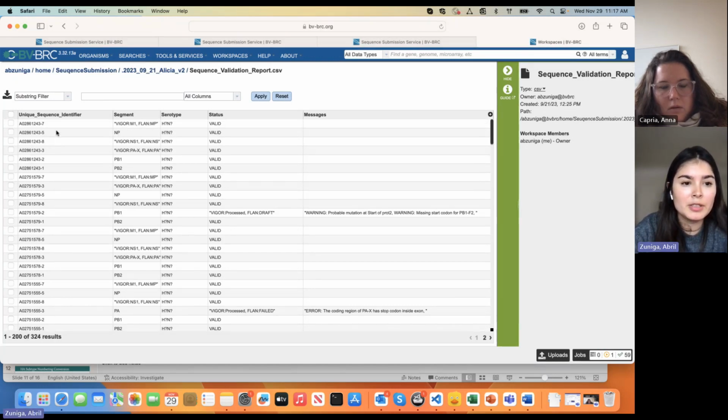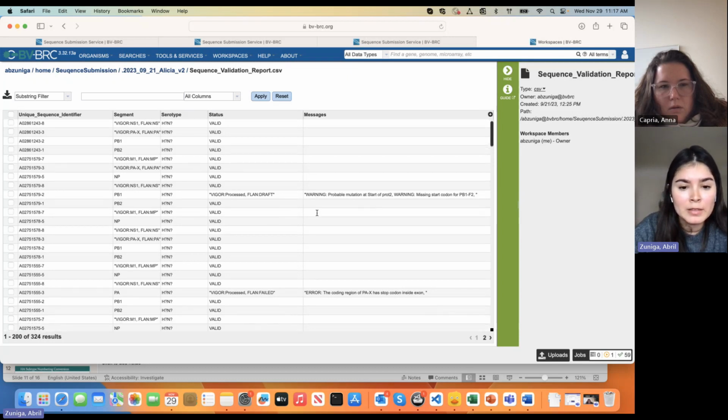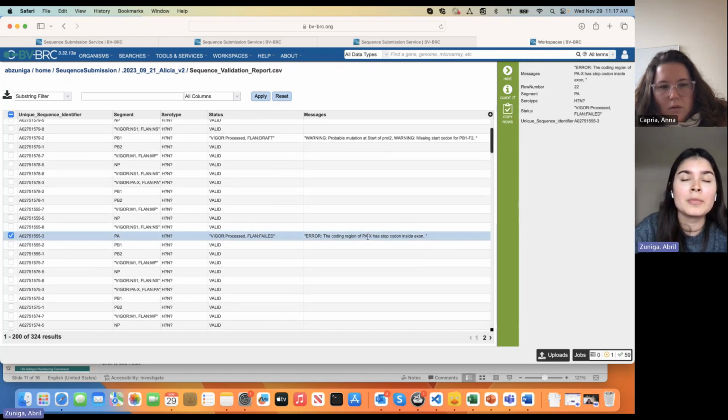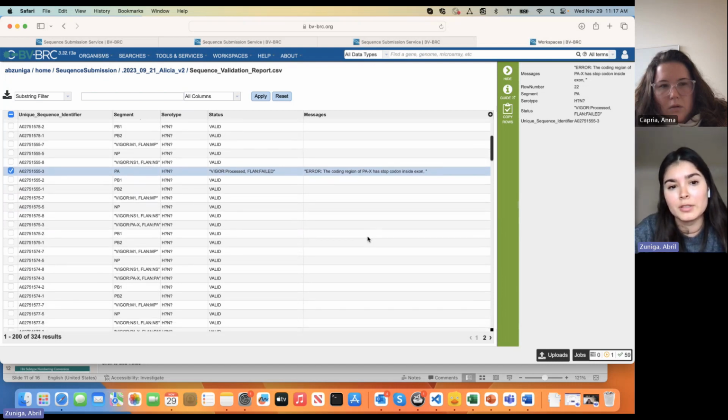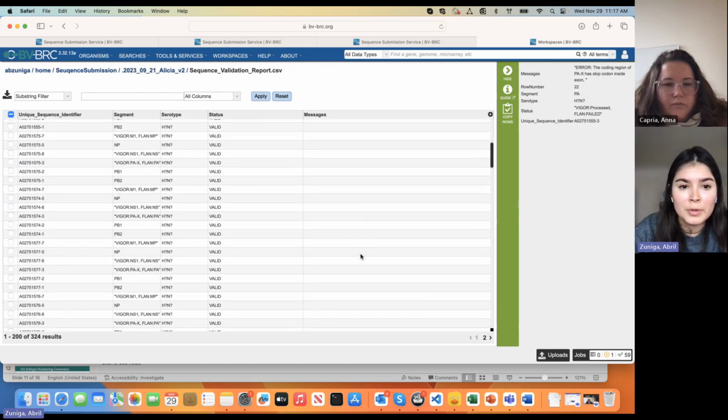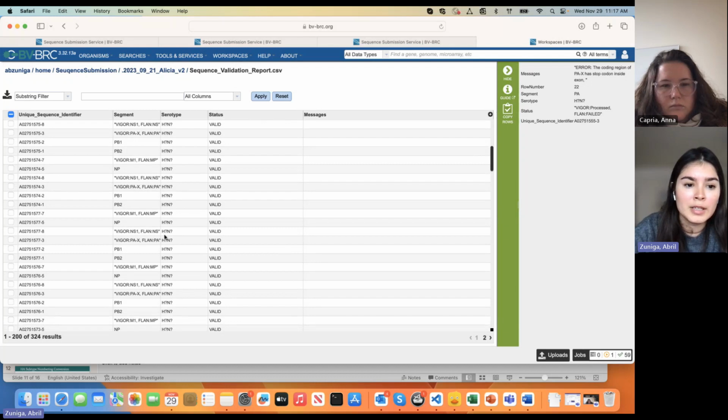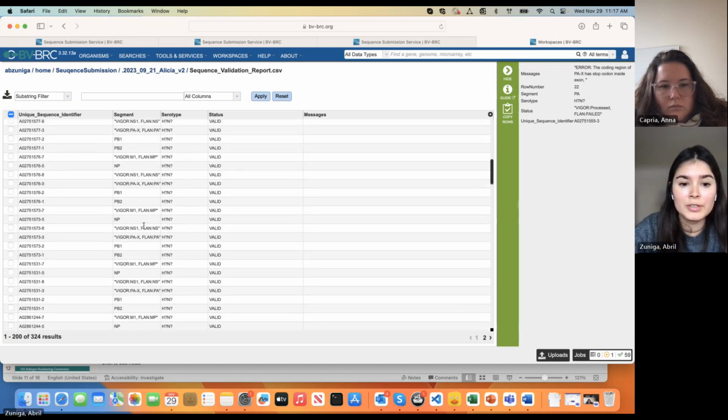You got the sample identifier, the segment, the serotypes, and the status. You also get messages when there's a warning or an error. Sometimes the error does not mean that Genbank is going to flag it. It just is an indicator that maybe you should go back and check your sequence before it gets submitted to Genbank. For example, all of these are valid in an indicated segment. So there's no red flags in this submission.